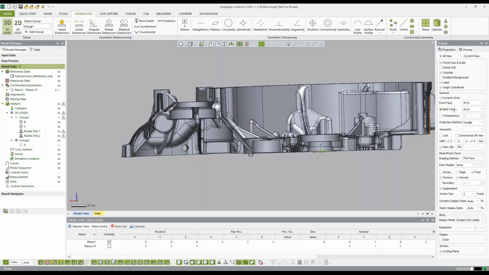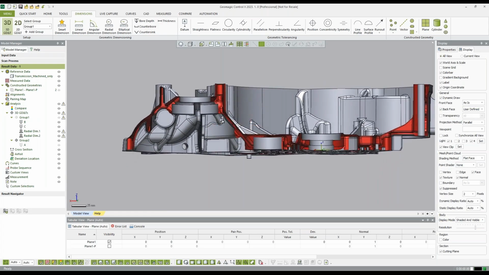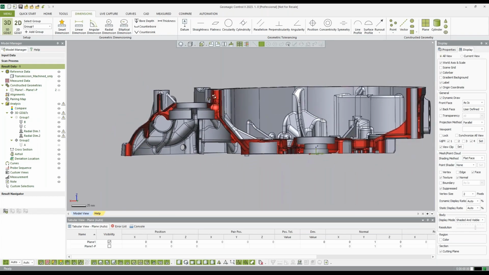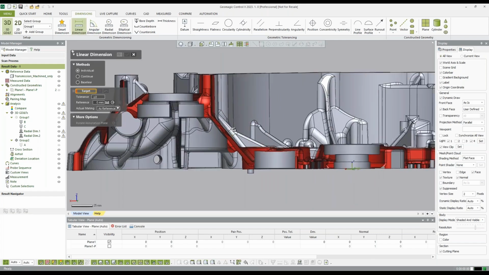Or we could always user define the back face. So I have red in here because I just really like the way it stands out when I do this. And then people know automatically when they're looking at the report that the red is the inside. And then we can come in and put in our linear dimensions.